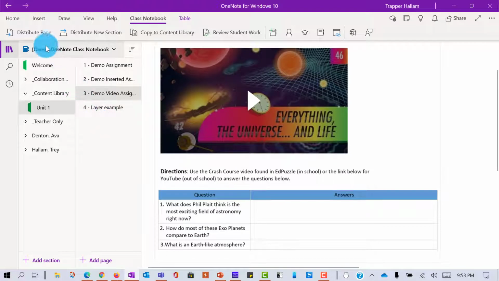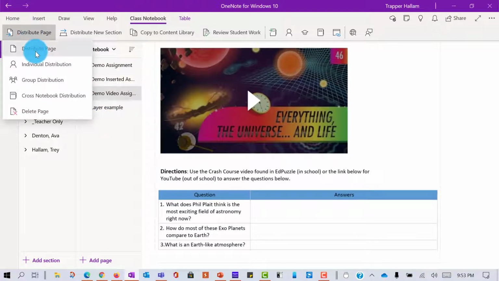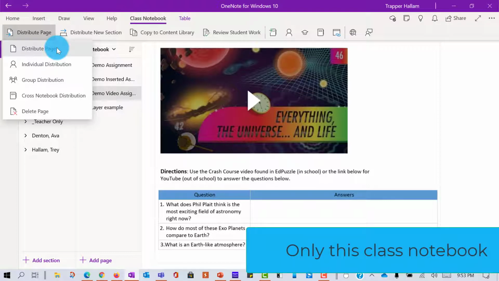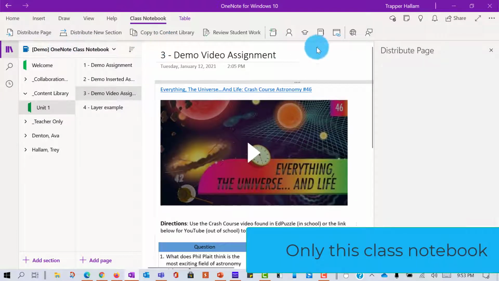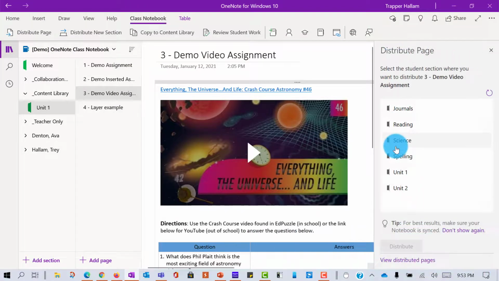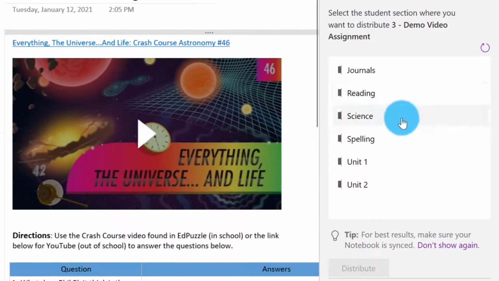We'll just select page 3 and we're going to go up here and choose distribute page. I'm going to come down here and choose the very first option, which is distribute page. What this is going to do is distribute this page to all of the students in this class notebook. So I'm going to click it. You'll notice that on the right, there will be a menu that opens up. And it's going to show all of the possible tabs that are inside of my students' folders.